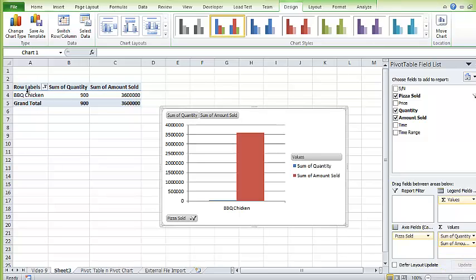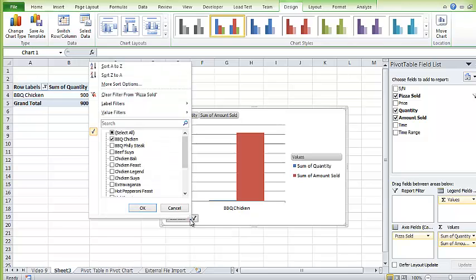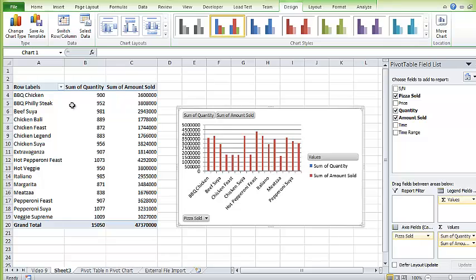So regardless of how you create it, I'm going to remove the filter. I'll select everything. So we are back to normal. You notice the pivot table changes with what I do here. They are both linked. So that's one way of inserting a pivot chart.